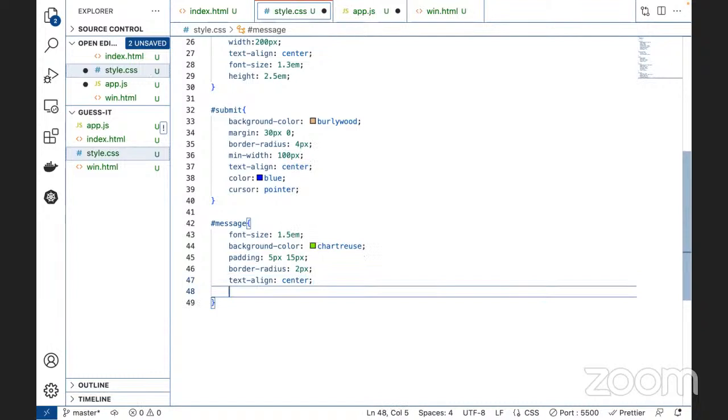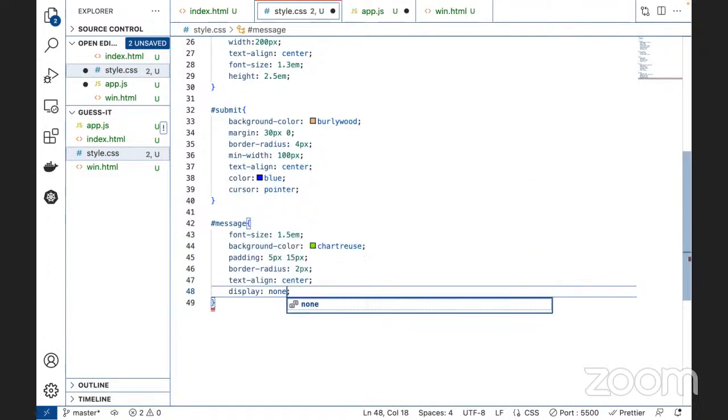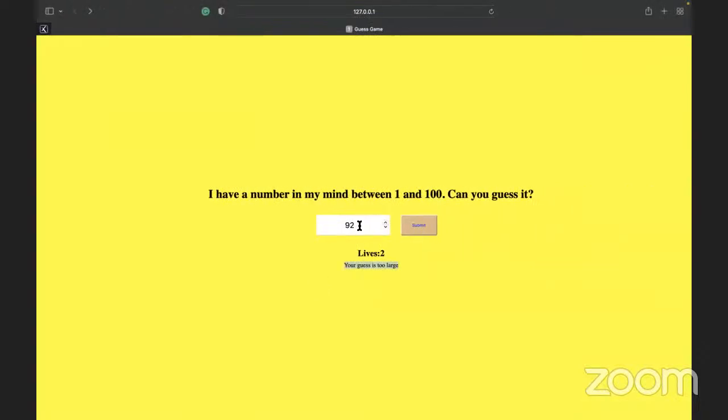We have a text align here, and initially it might not display. Only after entering the value it should display. That is why it is initially display colon none. So now let us go back. Let us refresh this once. You have to refresh it for the styles to get updated.